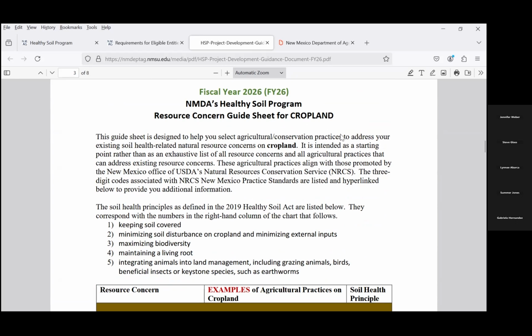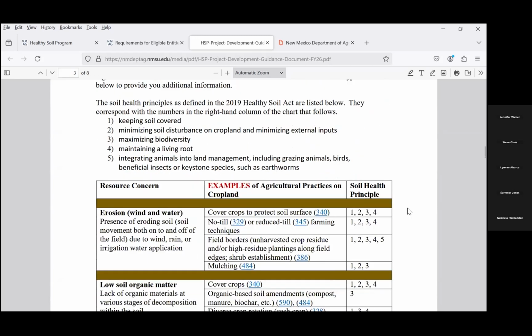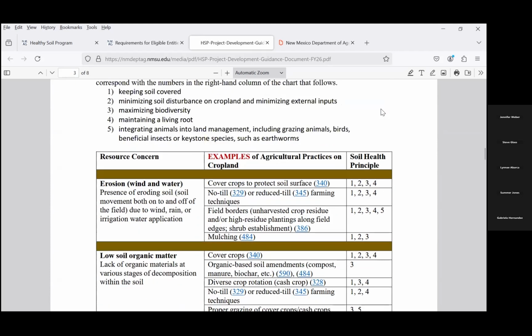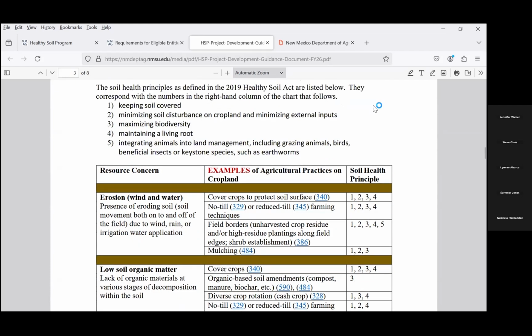We've had this in the past. And so again, I encourage you to look at this as you're developing your project, because what this specific document does is it ties the resource concerns to the ag practices to the soil health principles, and so makes that connection between those 5 soil health principles that are the backbone of the program.